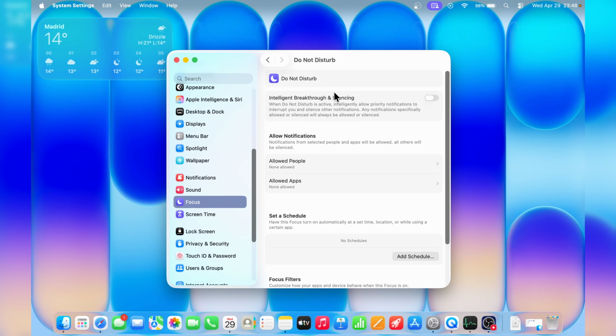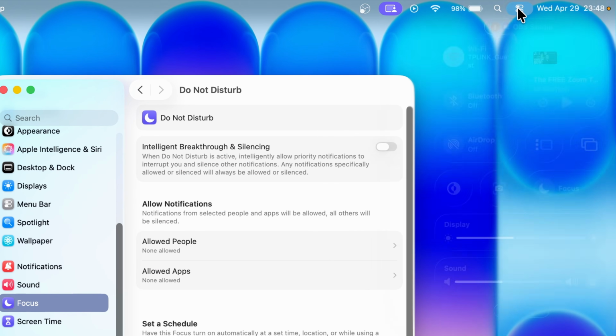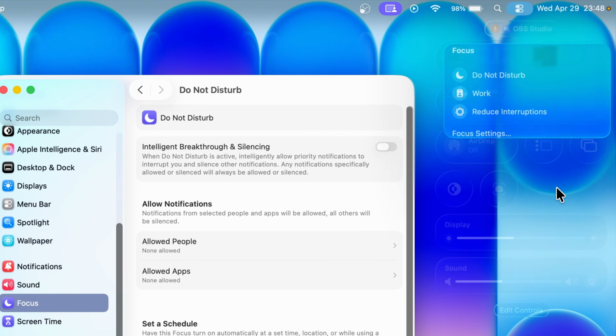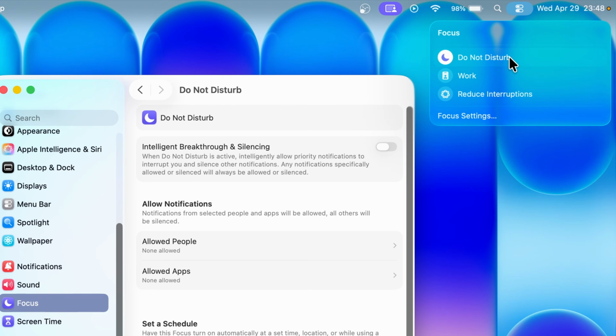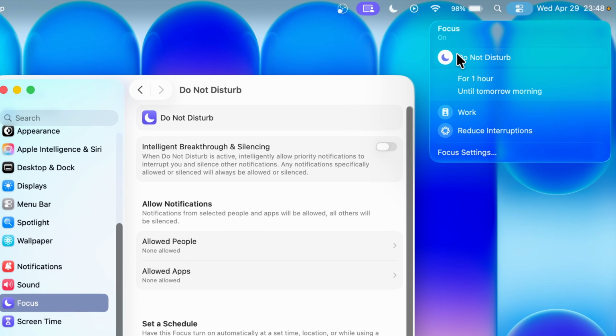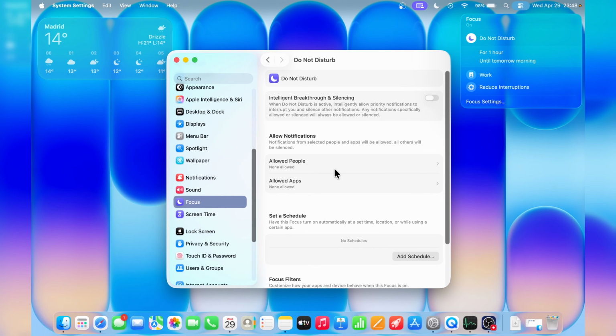And well, as you can see, there's not a clear toggle to turn it on. So if you're having issues, I suggest you come right here to the Control Center, then tap on Focus, and then tap right here on Do Not Disturb. And well, that way you can turn it on without having to understand this section. I'm not even sure you can turn it on through the settings. So yeah, if you're having issues finding the way to do it here, you can come to the Control Center and enable it that way.